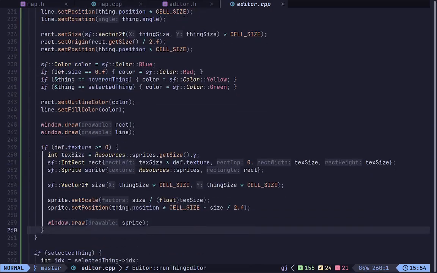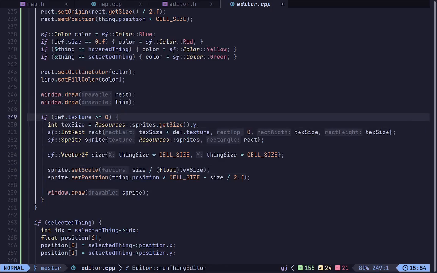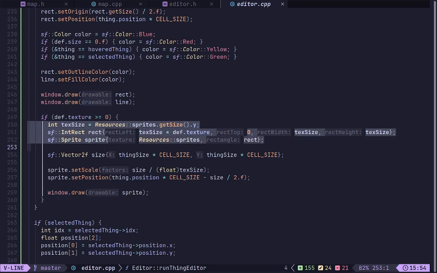And another thing that we don't do in the game is that we check if the definition's texture is greater than or equal to 0, and if it is, then we basically draw a sprite as well. So we calculate the rectangle of the sprite by getting the texture index and the texture size, and then we go ahead and create a Vector2f for size, and then we set the sprite scale and position, and then we just draw that sprite. And the sprite is not drawn if the texture is actually less than 0, which means if it's the player or something else that doesn't have a texture, then it won't be drawn.